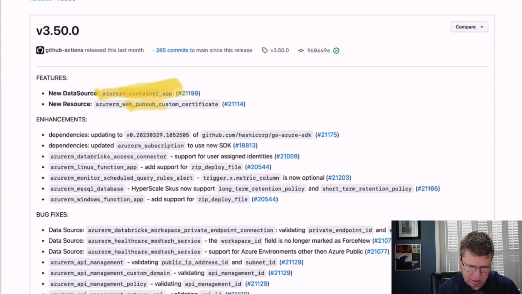So let's look at our enhancements. We have Databricks, Function App, Azure Monitor, SQL Database. So Function App. This is actually something I'm going to be using in an upcoming video: the zip deploy file feature on both the Linux Function App and the Windows Function App. So I'm definitely going to be using version 3.50 in future releases.